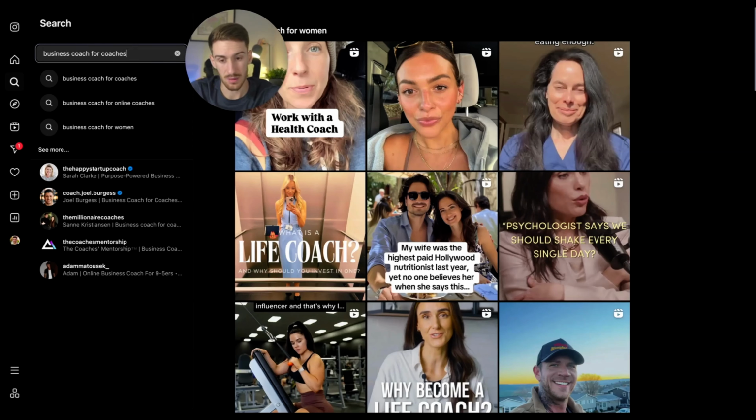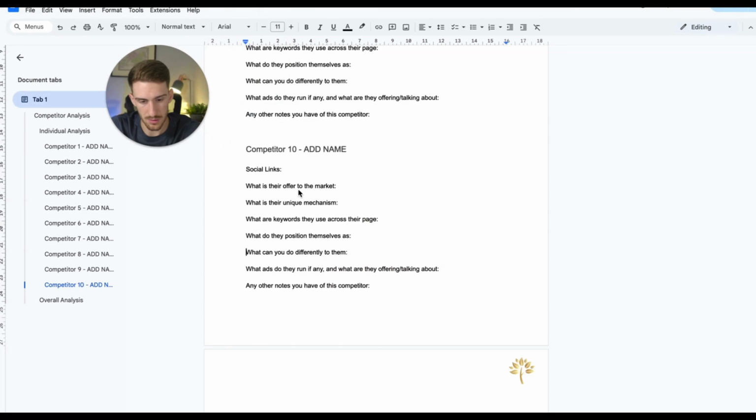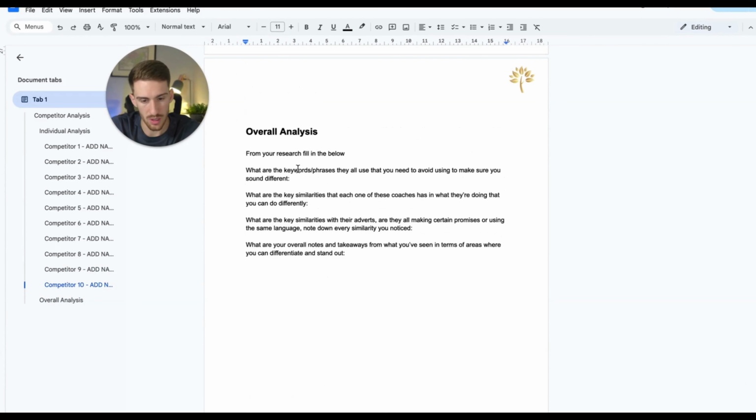And again, like I say, what you're looking for is all these elements. What are they all offering to the market? What are they all promising? What words are they using? How are they running their ads? To make sure that you can be completely different, essentially. That is the purpose of this exercise, going back to that habituation point.